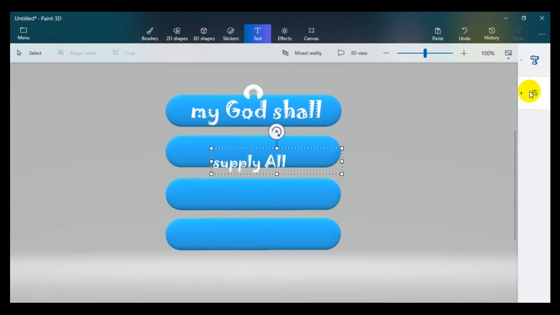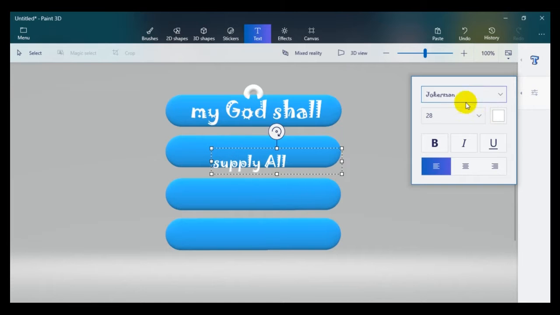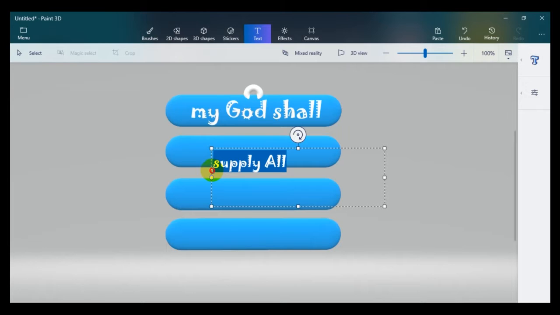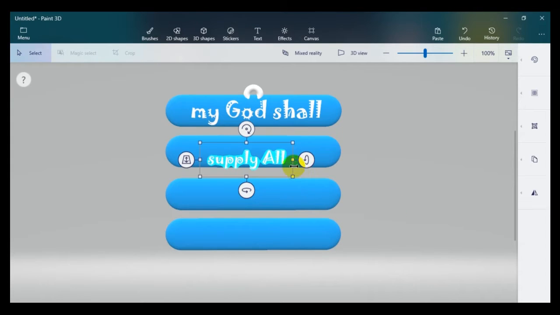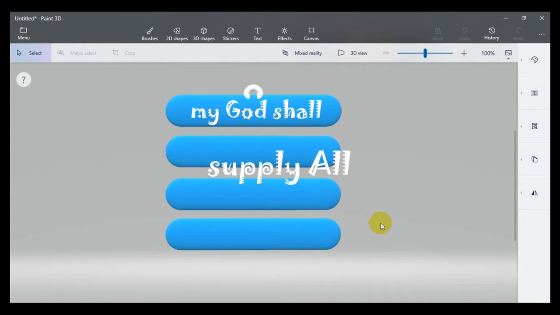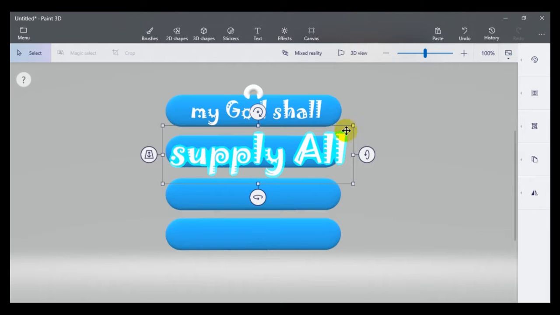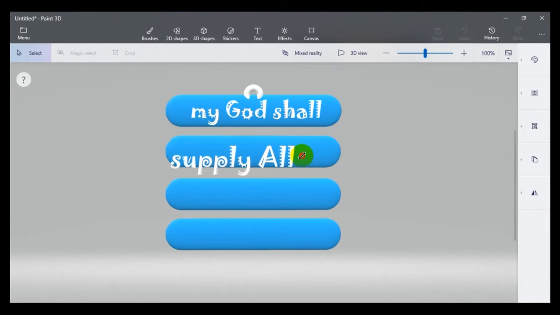Let's see the font size. Okay, 28. Increase the size. Sorry, we need to highlight it first to be able to increase the size. With it highlighted, increase the size, then reduce it a bit.